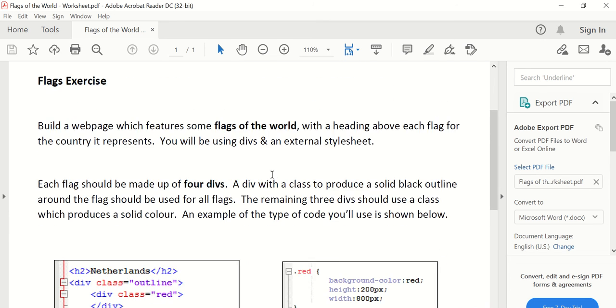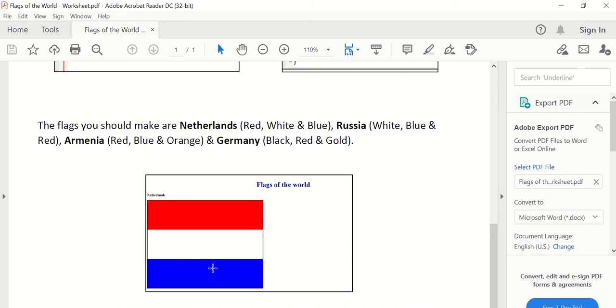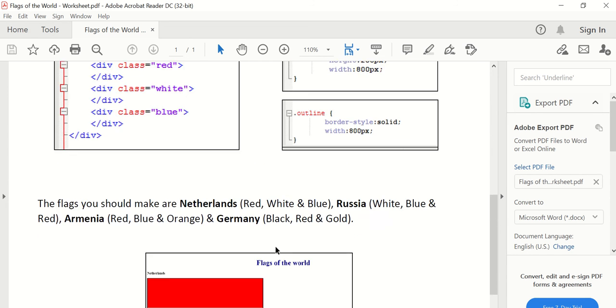What we're going to do is use 4 div elements, as we can see here. One div element controls our outline to have a black outline, and then there'll be 3 div elements inside it that produce the colours. We're looking to produce a flag like this, and the task is asking us to produce flags for Netherlands, Russia, Armenia, and Germany. We'll go through a practical demonstration of how to produce the Netherlands one, and then it'll be up to you guys to look at the Russia, Armenia, and Germany flags yourself.